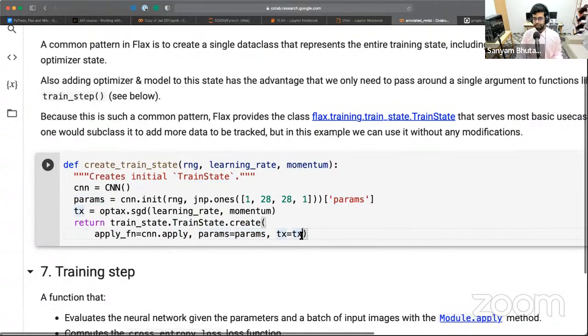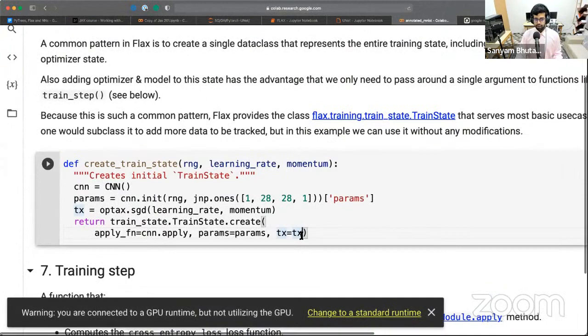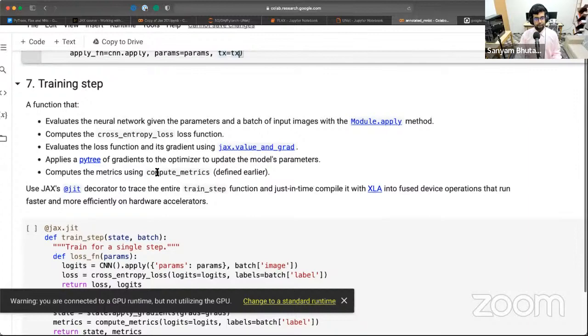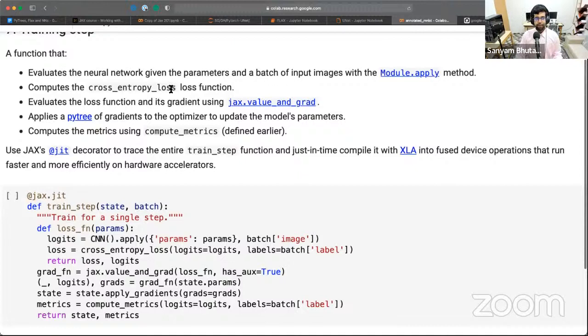Now, at this point, we've managed to create a neural network. Define the neural network, create its states, define training state, define the metrics. So basically, we're all set for the training bit, for which we'll do the following steps. We'll apply the parameters and a batch of input images. We'll compute the cross entropy loss, evaluate the loss, and apply a pytree of gradients to the optimizer to update the model's parameters. So this is one of the examples where pytrees really stand out.